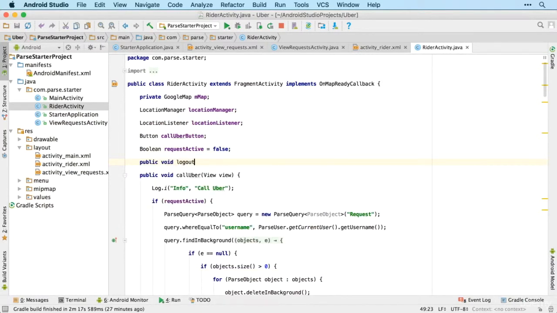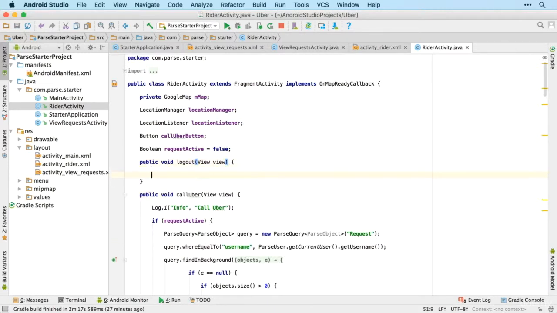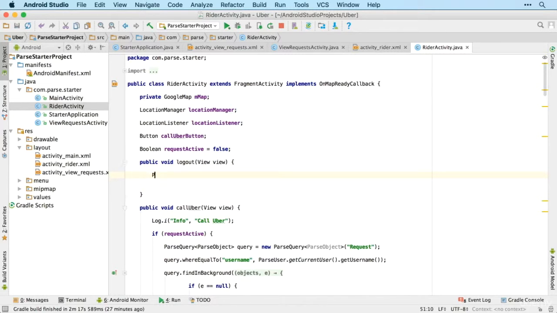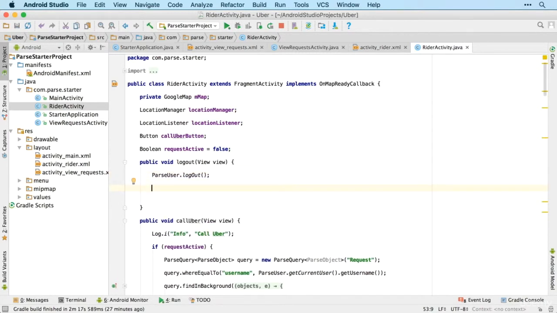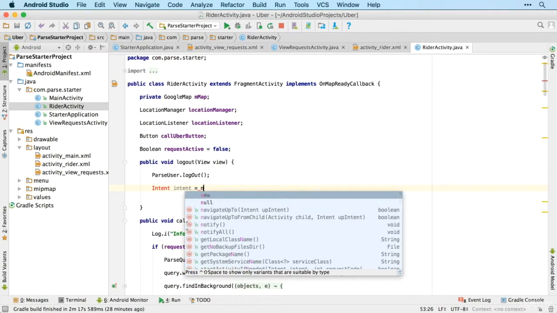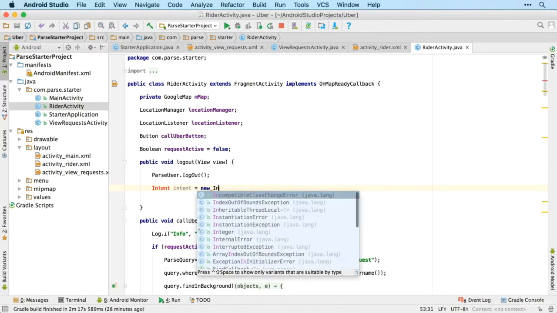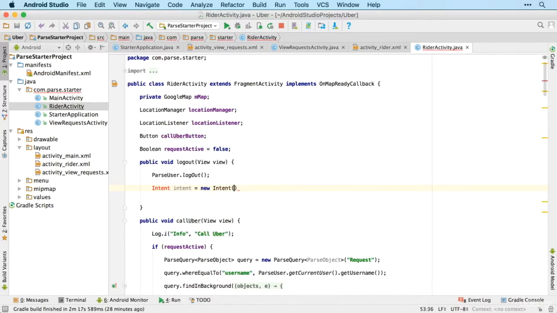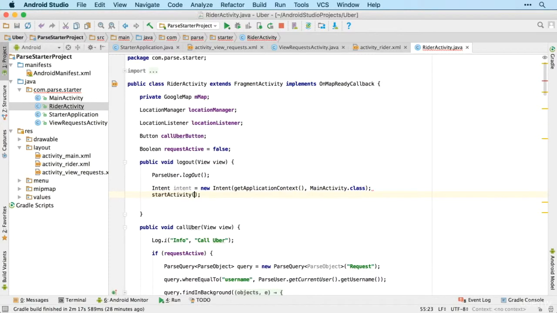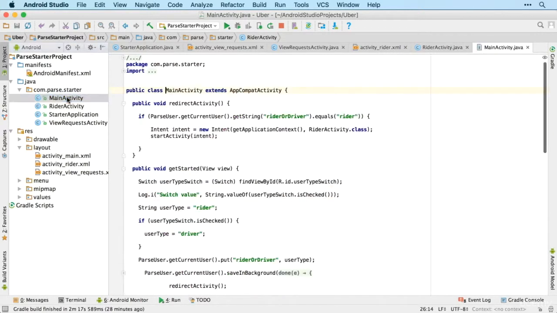So public void logout, called by the button view. And then we just want to log the user out using ParseUser.logout and then redirect to the main activity, via the application context, and MainActivity.class is where we want them to go. And then let's do that. There we go. So that will enable us to go back to our main activity.